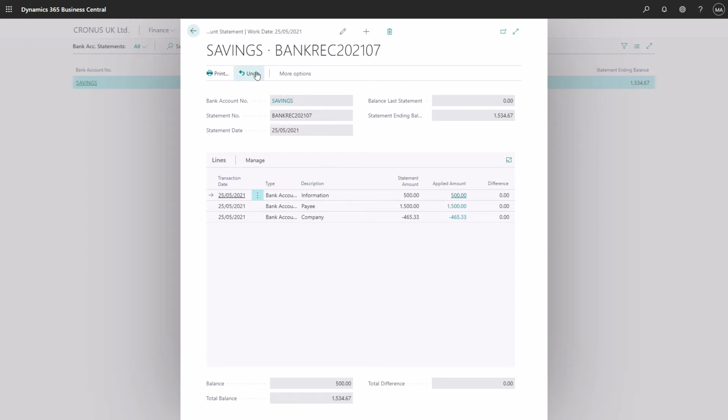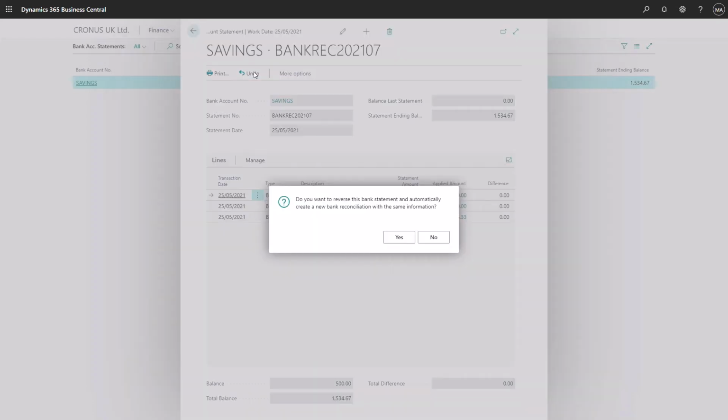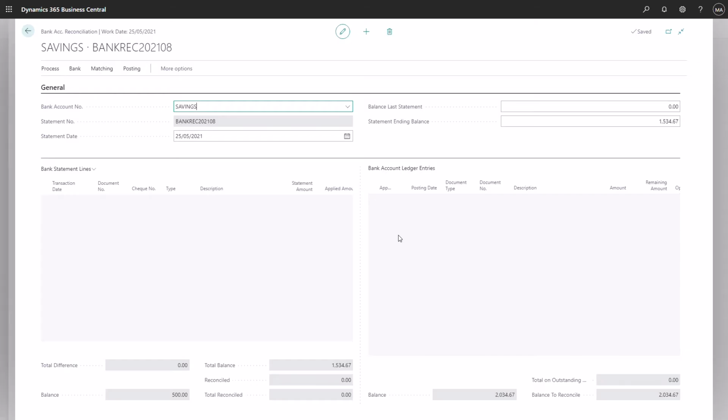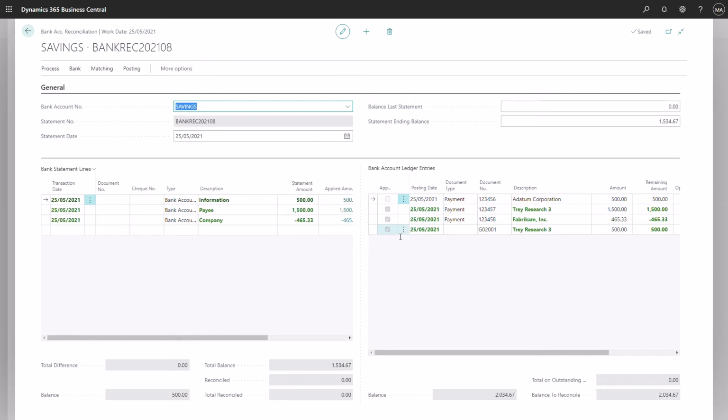Thankfully, there is now a new functionality that allows us to undo a posted reconciliation and return us to the same position we were in prior to hitting post. I press the undo button, and it asks me to confirm that I want to reverse the reconciliation. I say yes, and it opens a new reconciliation with all of the entries back open. Now that I've undone the posting, I can change the reconciliation to the correct entry and then repost it.